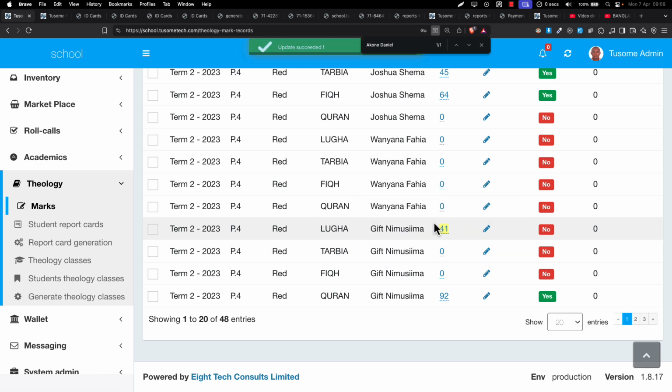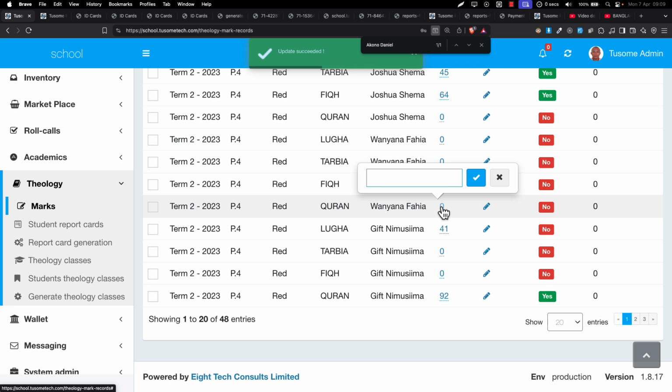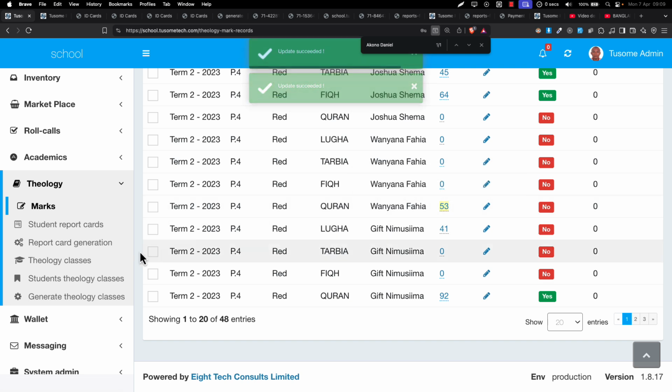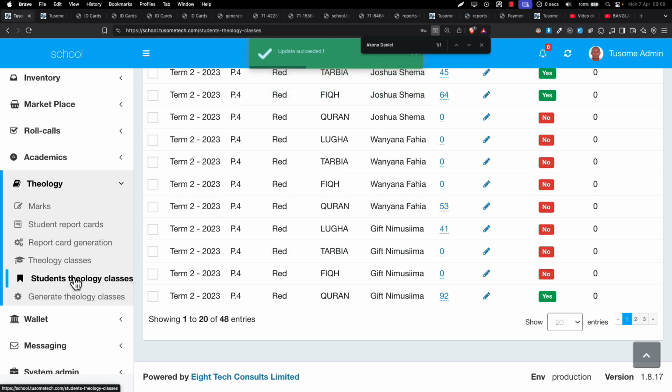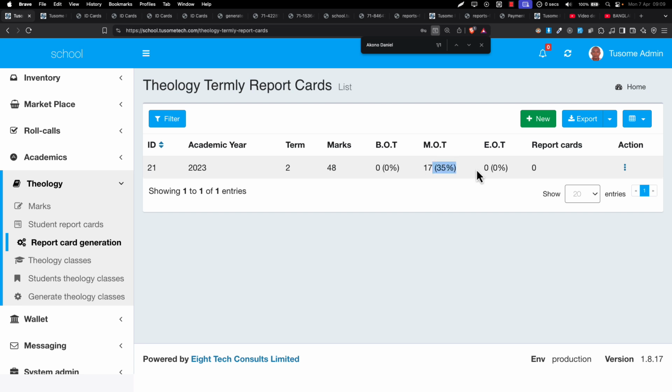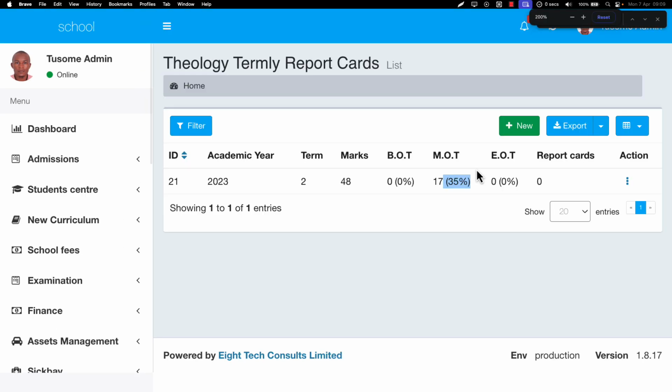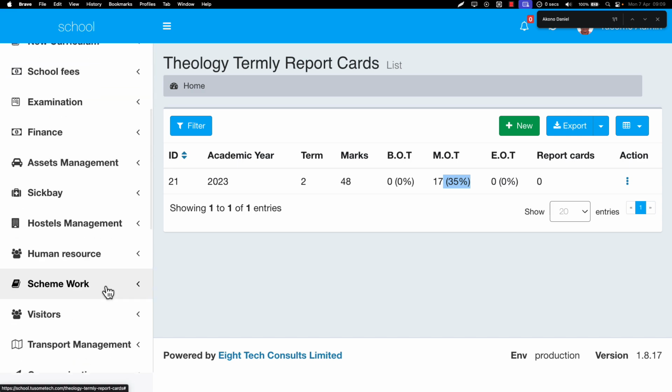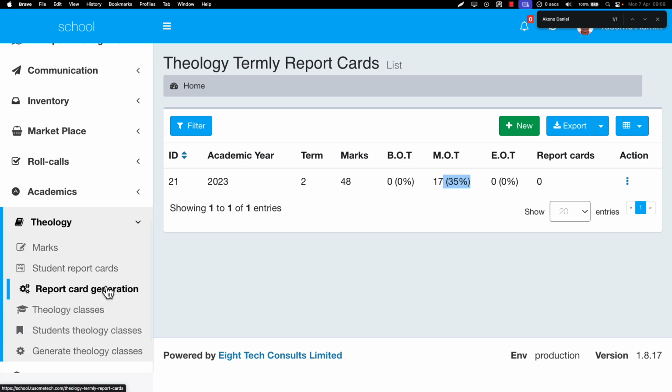To generate the report card of students for theology, you first make sure that all the marks have been submitted. You can see here it is now 35%. I don't have time to submit all the marks, but you have to make sure that all the marks have been submitted. After making sure that the marks have been submitted, the next thing is to generate the report cards, right?